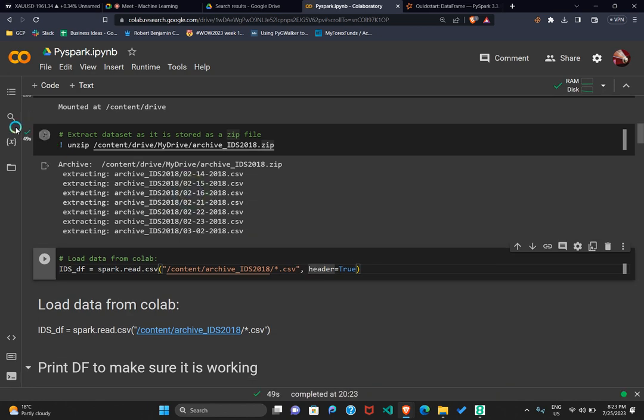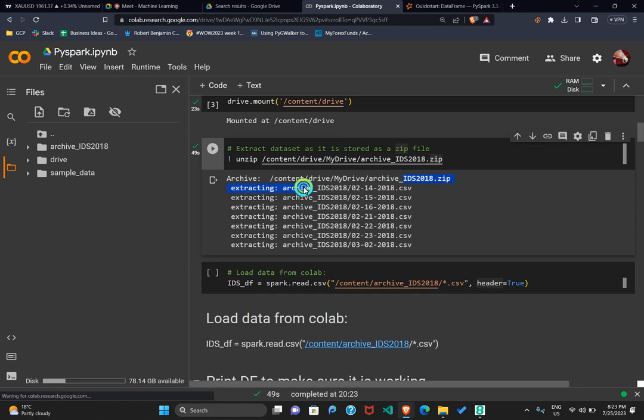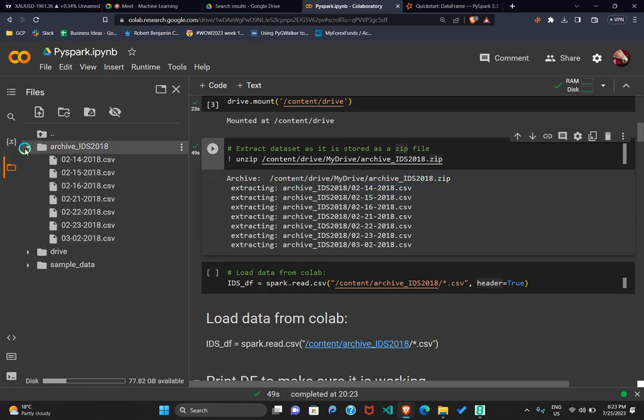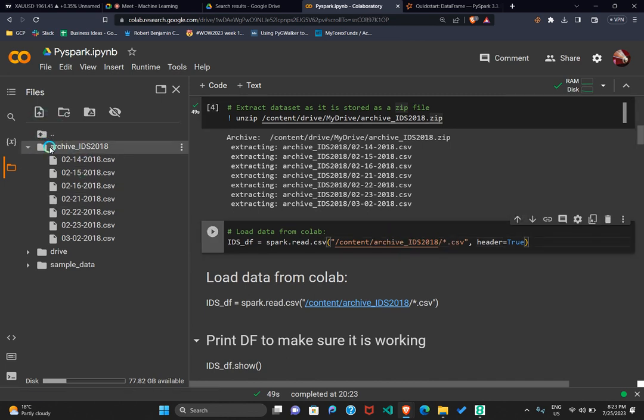Remember, if we check our file path, we have a new folder. This is the folder with the extracted CSV files. Here we have 1, 2, 3, 4, 5, 6, 7. We have 7 CSV files that we want loaded. So what we do is we specify this path here.